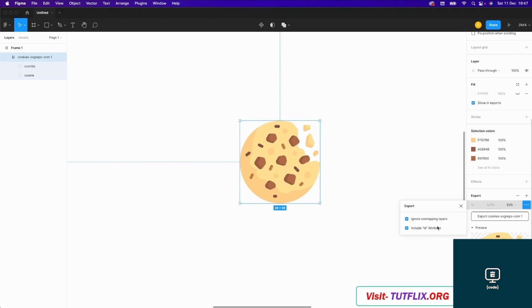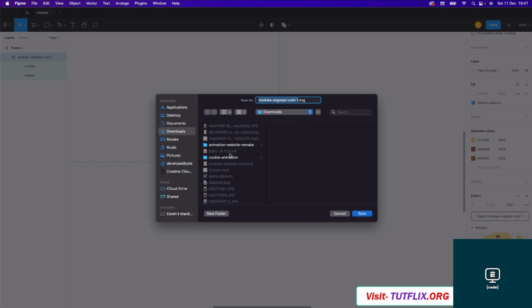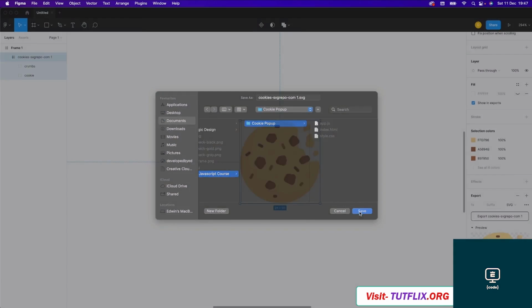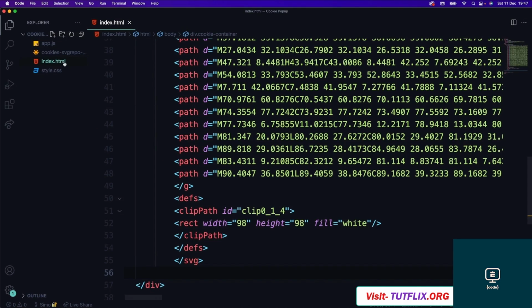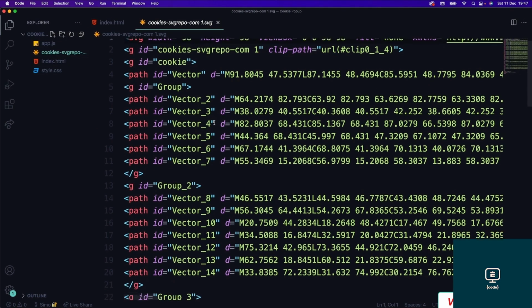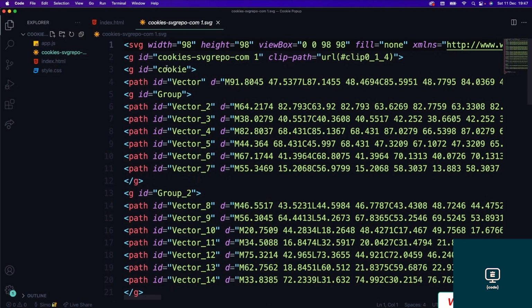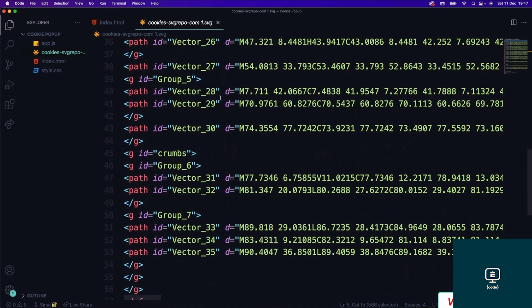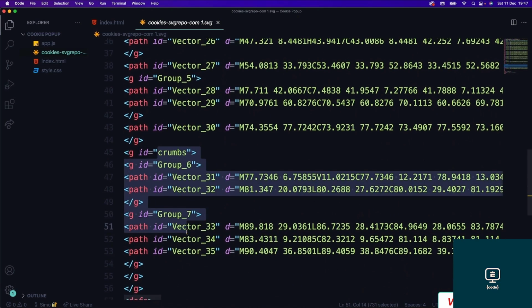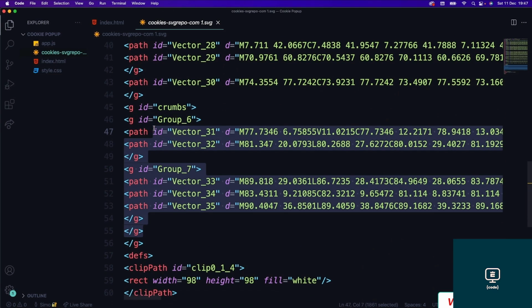make sure you have that selected and do export, and I'll just save it in the same folder. So over at Documents, cookie pop-up, let's just save it in there. Okay, so if we look at the cookie pop-up SVG now, look at that, we have cookie. And if we scroll down, we have crumbs. All right, so that's all nice and grouped together.